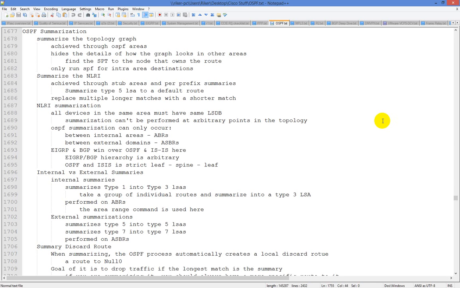Now, when it comes to summarizing the network layer reachability information, you can summarize that through the stub area and per-prefix summaries, so summarizing Type 5 into a default route. We saw this in the stub and not-so-stubby area configuration, where we removed all of the external routes and replaced them with the default route. Then we removed all the Type 3 and 4. Well, technically speaking, 4 and 5 were both removed.